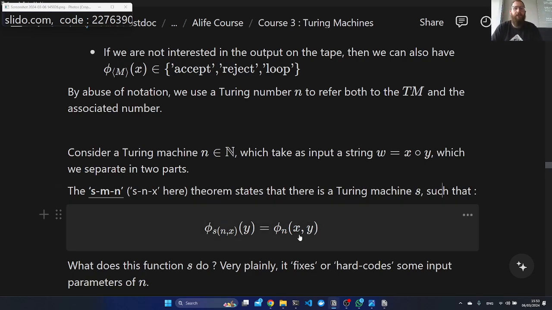So what does it mean? X and Y can be seen as parameters of the Turing machine N. If we look at S of N and X, this Turing machine takes as parameter only Y, okay? The other parameter X is kind of hard-coded inside the Turing machine.